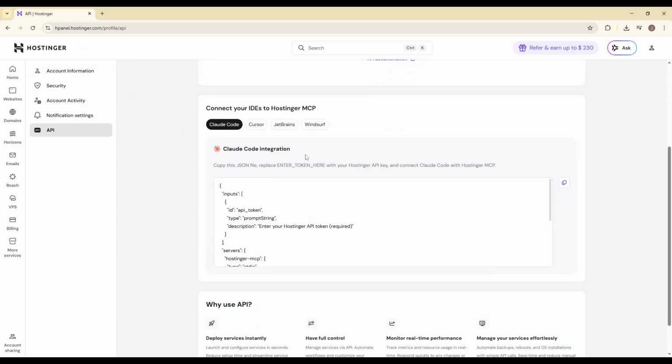Once you have your API key, you can copy it and use it inside developer tools or integrations that support Hostinger. For example, many developers use this API key when connecting Hostinger with coding environments like JetBrains IDEs, AI tools such as Claude, or development platforms like Cursor and Windsurf. These integrations allow you to automate hosting tasks, manage services programmatically, and streamline your development workflow.